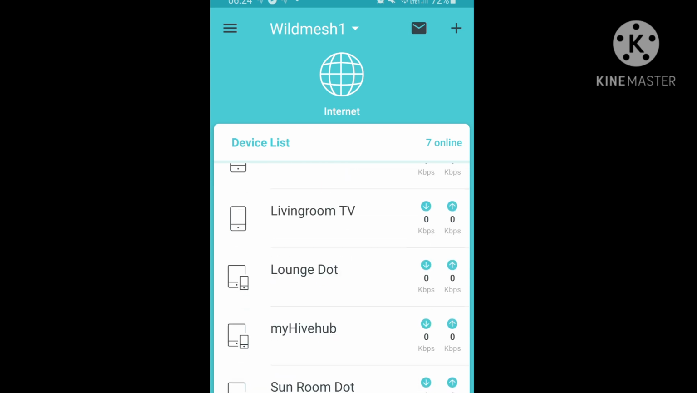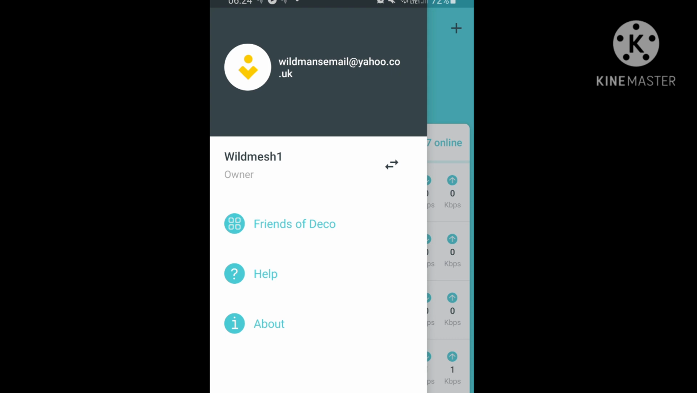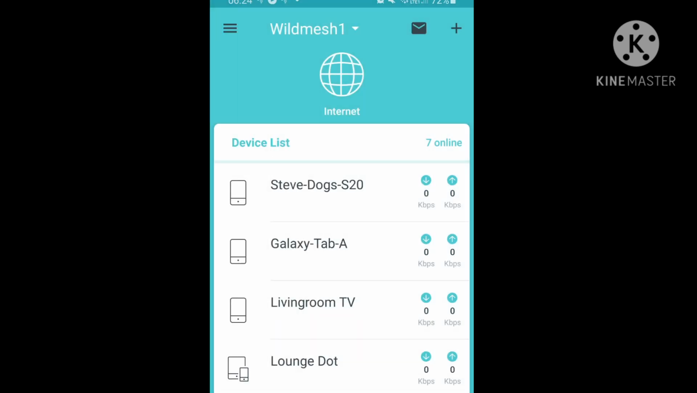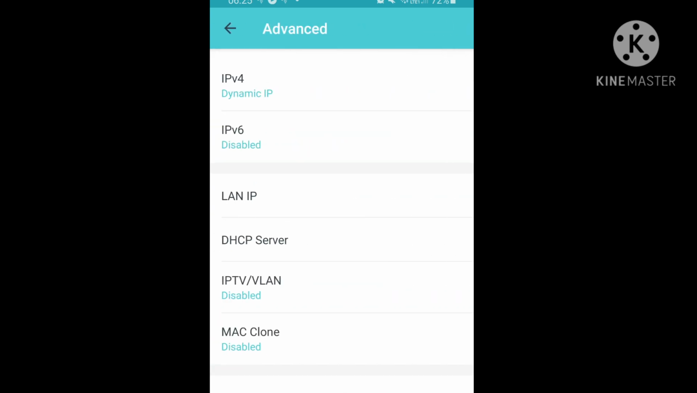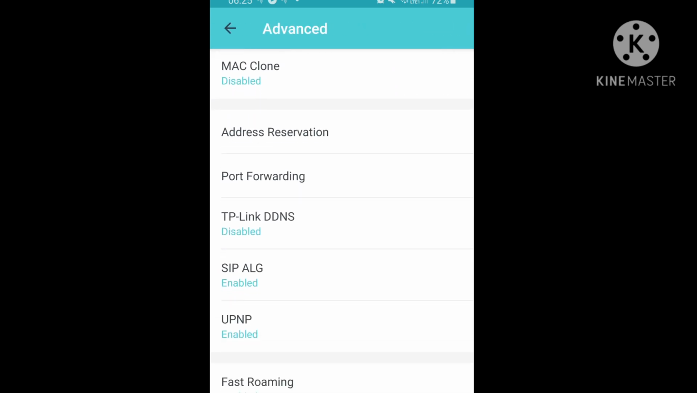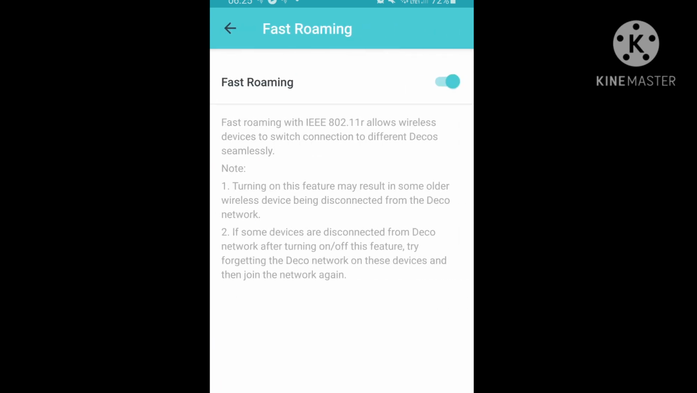Know your devices. Know which ones are connected. Know which ones aren't. Second tip is on your settings. So I'm in settings here. I can then go to advanced, and then when I'm in advanced, I can slip down here and go to fast roaming. So fast roaming allows wireless devices to switch connections seamlessly.